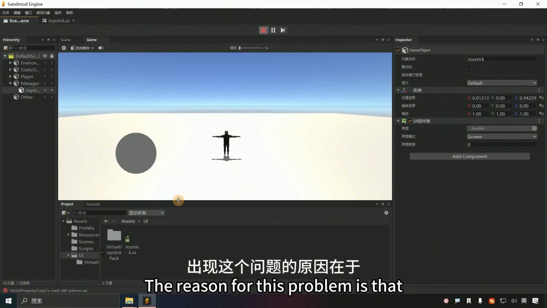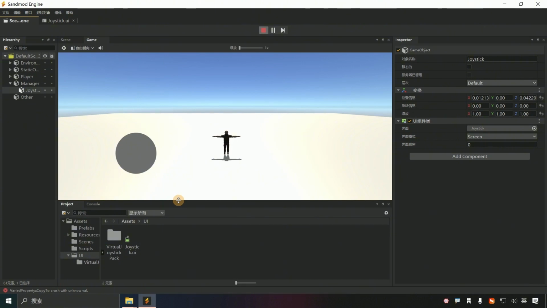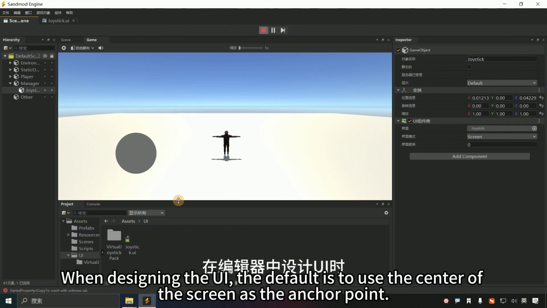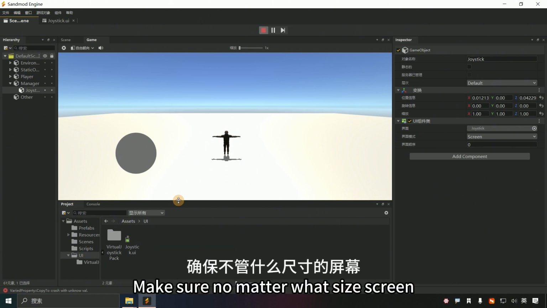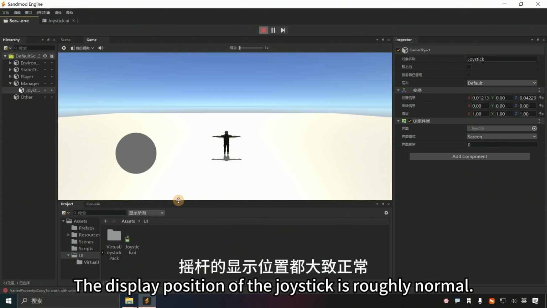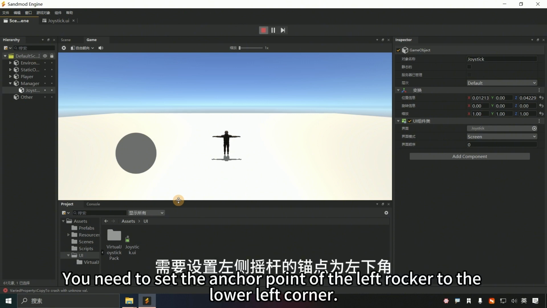The reason for this problem is that in the editor, when designing the UI, the default is to use the center of the screen as the anchor point. So in order to adapt to different devices, and make sure that no matter what size the screen is, the display position of the joystick is roughly normal, you need to set the anchor point of the left joystick to the lower left corner.